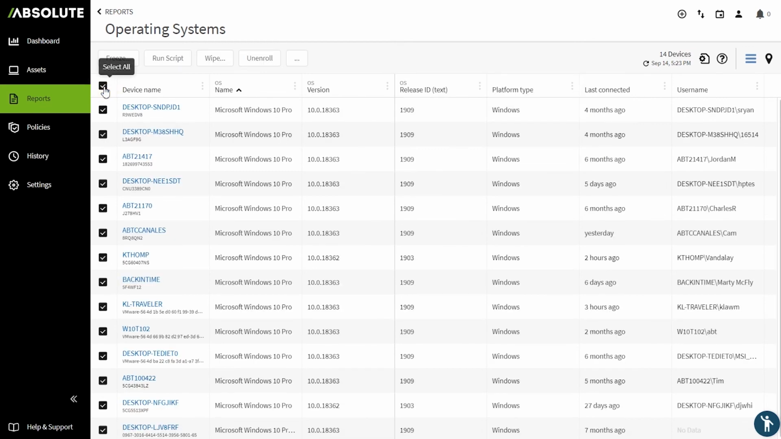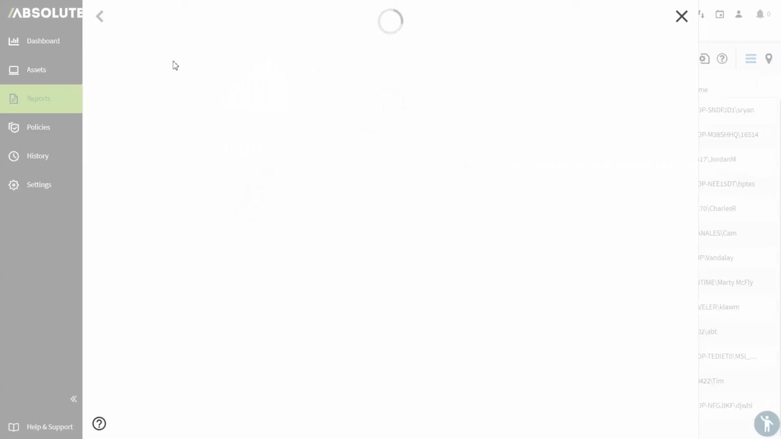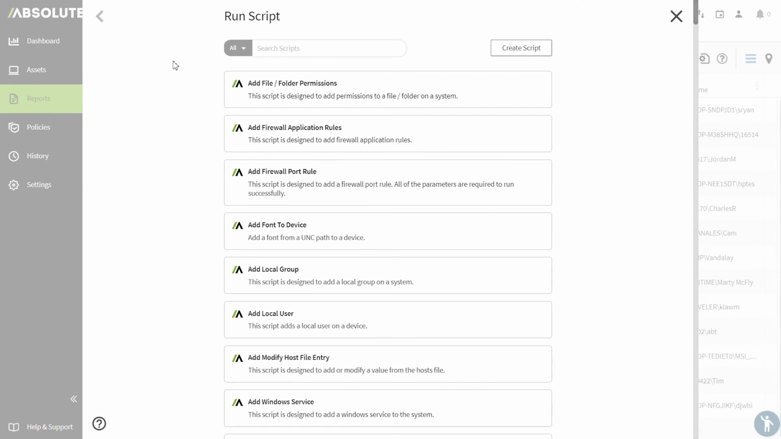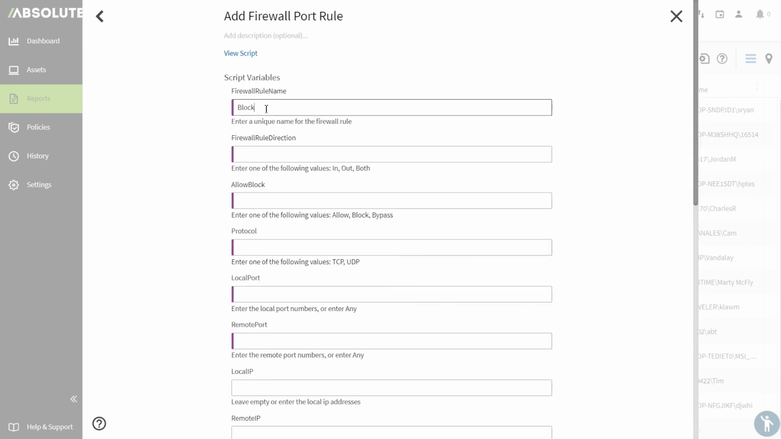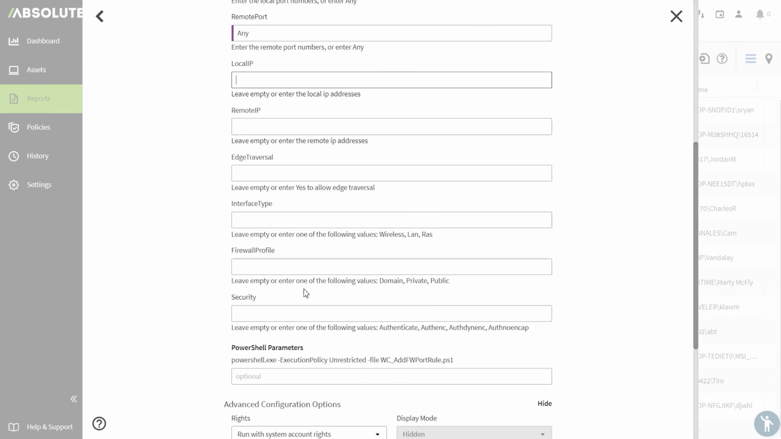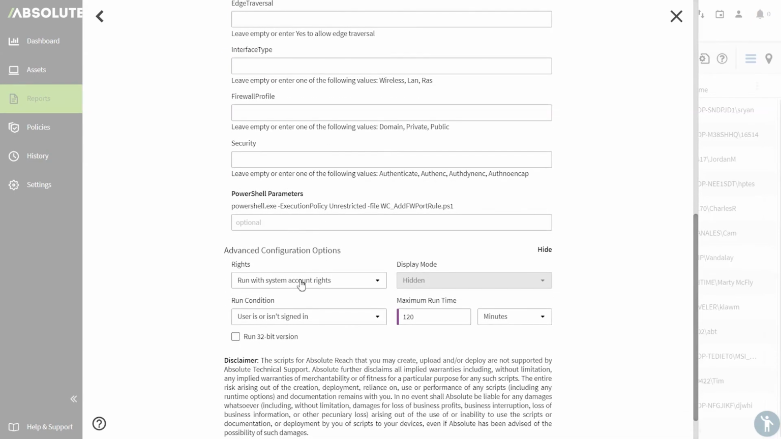Once you've identified affected devices, you can select them and implement the temporary workaround by running Reach scripts as appropriate. There are numerous pre-built scripts in the Reach library ready to be used without any need for you to write code. In this example, you can use an existing Reach script to mitigate risk on the affected devices by adding a new firewall rule to block outbound traffic on TCP ports 445 and 139. Simply enter the required parameters and execute.